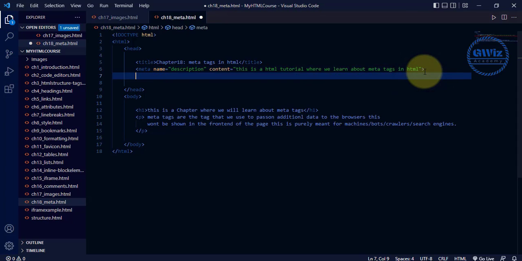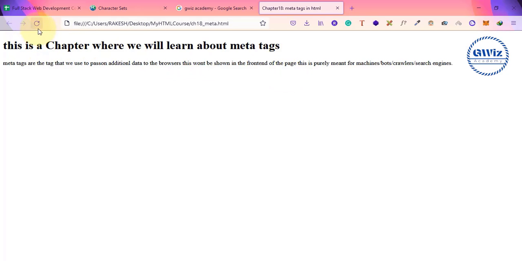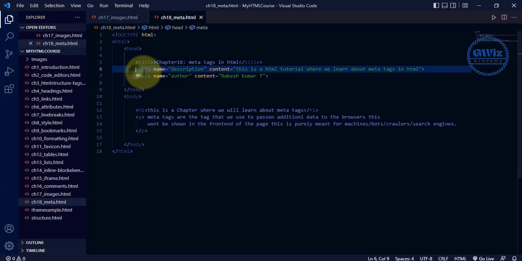Second thing, I can tell browsers who is the author of this particular page. Let's say meta, close this angle bracket, and then name, author, and content inside author. That is, let's say Rakesh Kumar T. So now our search engines will understand who is the author of this particular web page. Again, this won't be displayed in the front end, because this is not the content that we want to display in our page or show to our users. These are the details that we want to tell the Google search engines or crawlers.